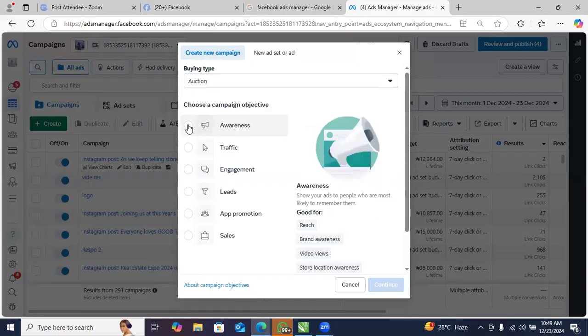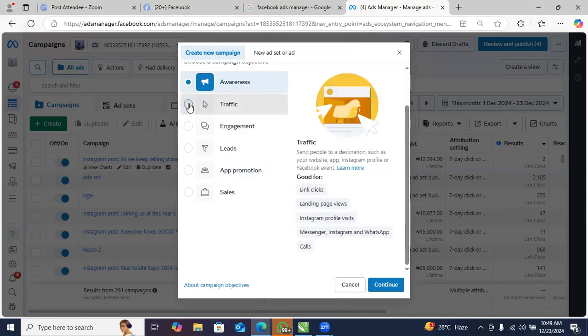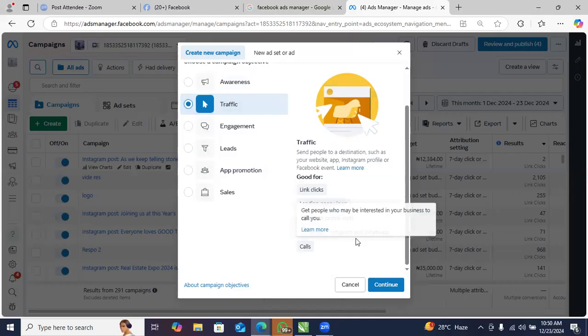Awareness. When you click on awareness, look at what it's telling you. It shows your ad to people who are most likely to remember it. It gives you reach, brand awareness, video views, and store location awareness. So let's go to traffic and see the difference. Traffic is link clicks, landing page views, Instagram profile views, Messenger, Instagram or WhatsApp, then calls.